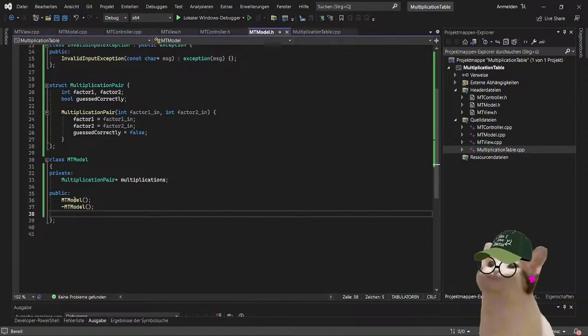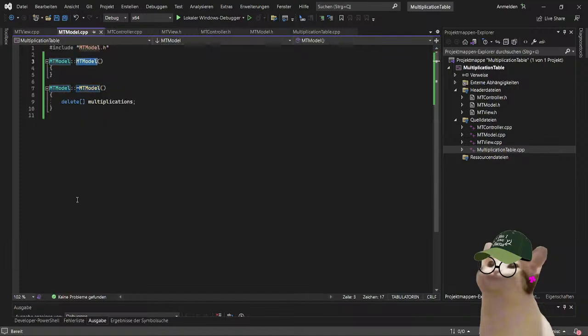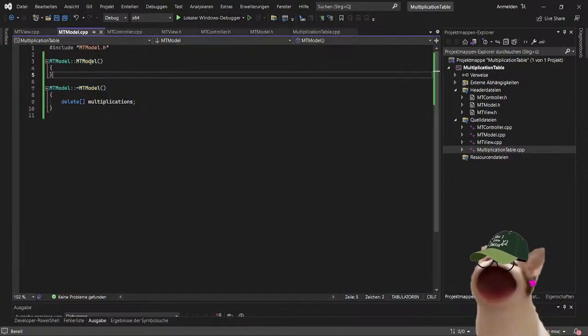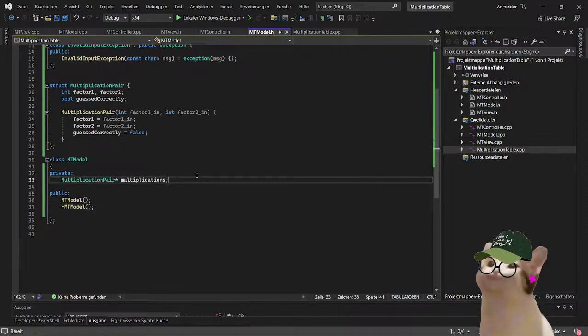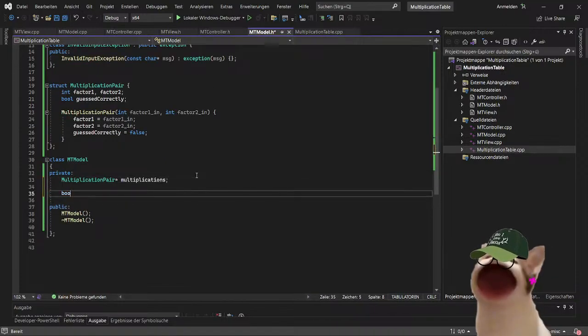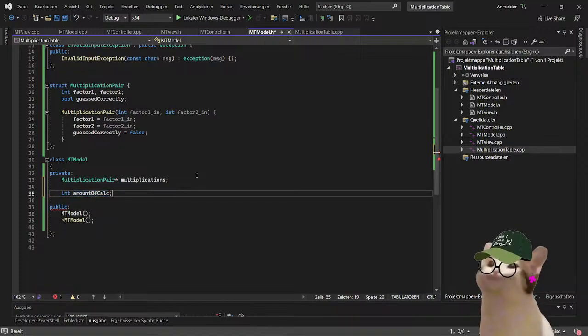I know what to do now. This will probably complain now. Not yet, but it will definitely at some point, probably. I need a boolean to check. No, not boolean. I need an integer for the amount of calcs. Amount of calc.